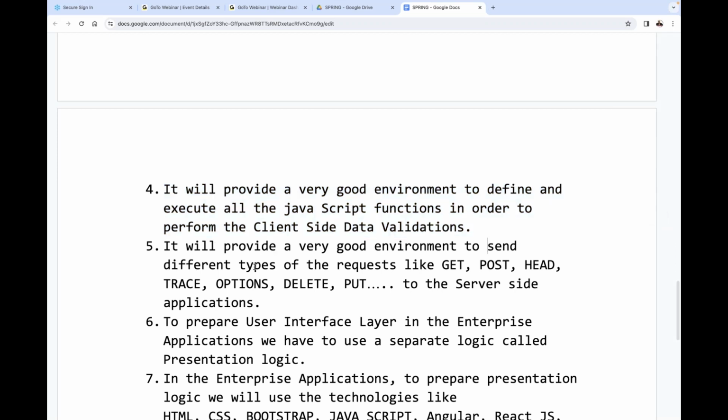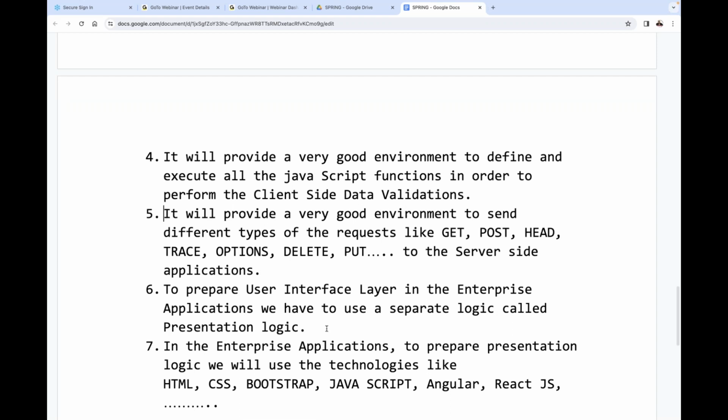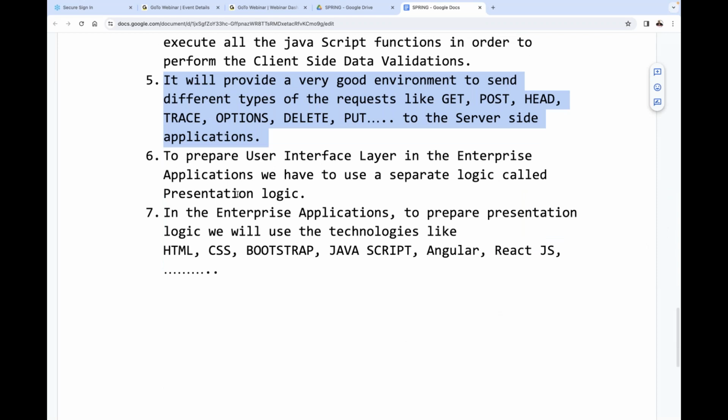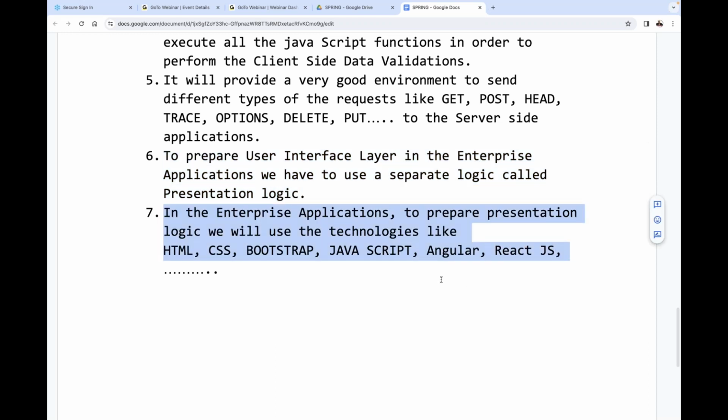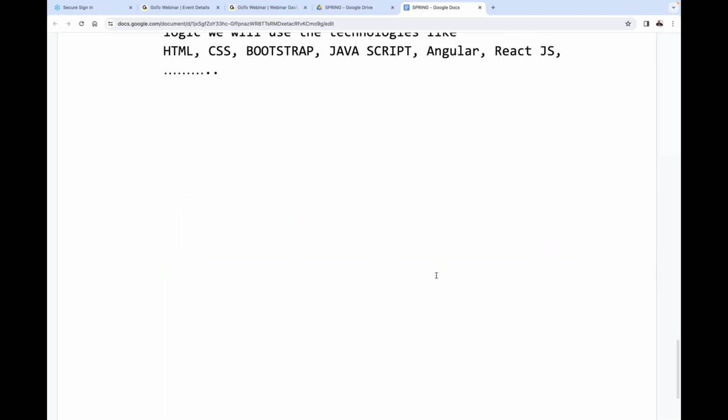It will provide a very good environment to send different types of requests like get, post, head, trace, options, delete, put, and so on to the server-side applications. To prepare the user interface layer in enterprise applications, we have to use a separate logic called presentation logic. To prepare presentation logic, we use a set of technologies like HTML, CSS, Bootstrap, JavaScript, Angular, React.js, and so on. So these are the user interface layer, which we are getting clearly.